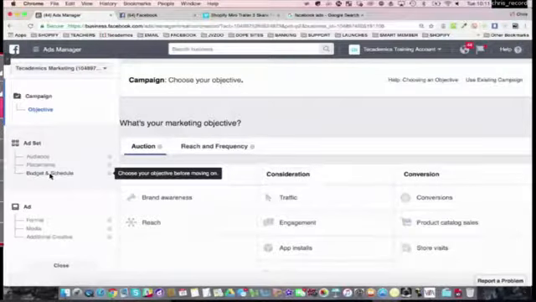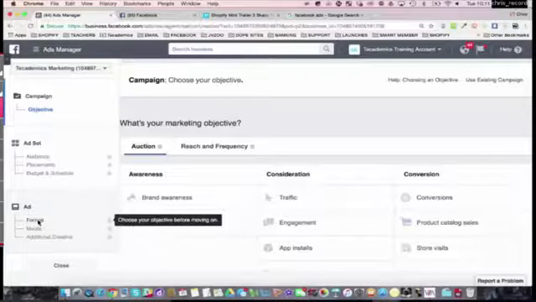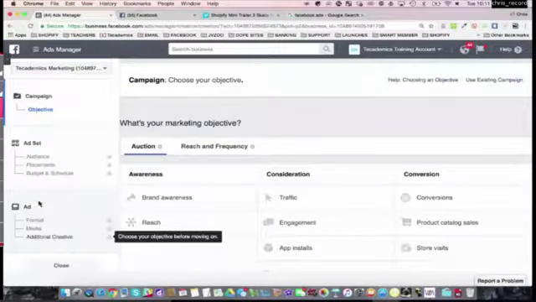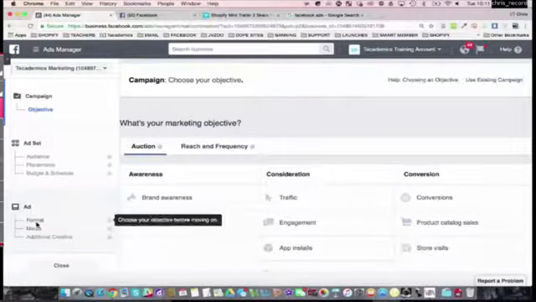Then over here on the ad, you've got format, media, and creative. That's where you're going to upload. Is it a video? Is it a picture? Where do you want the link to go? What do you want the text to say? You just design your ad right there. So that's it. What is your objective? Who do you want it to see? Where do you want it to go? What do you want it to say? It's very, very simple. Let's start with objective.